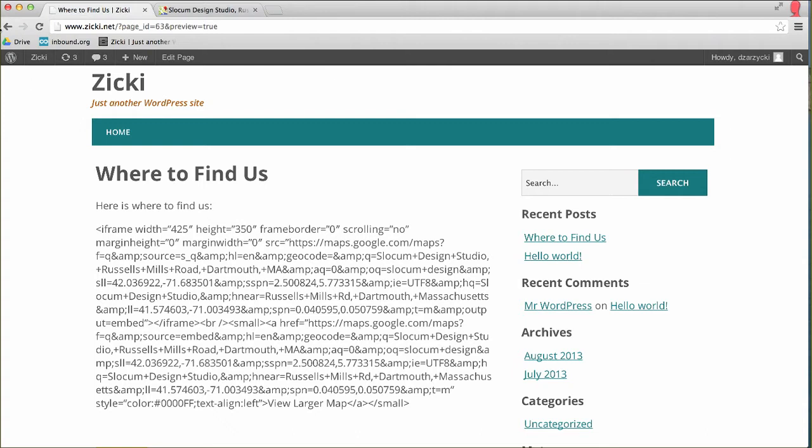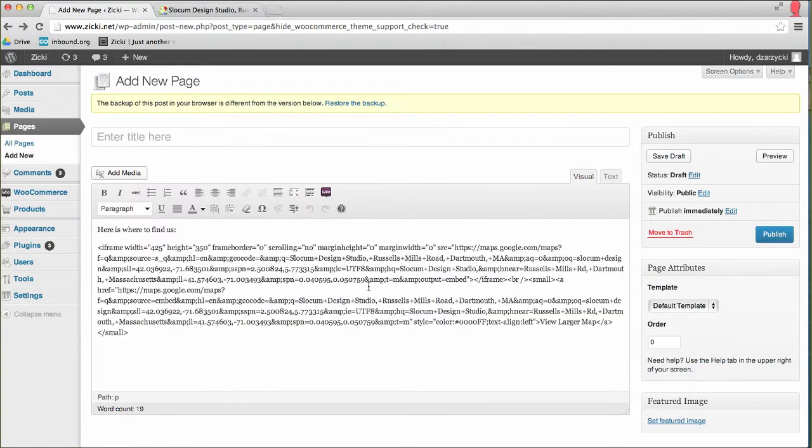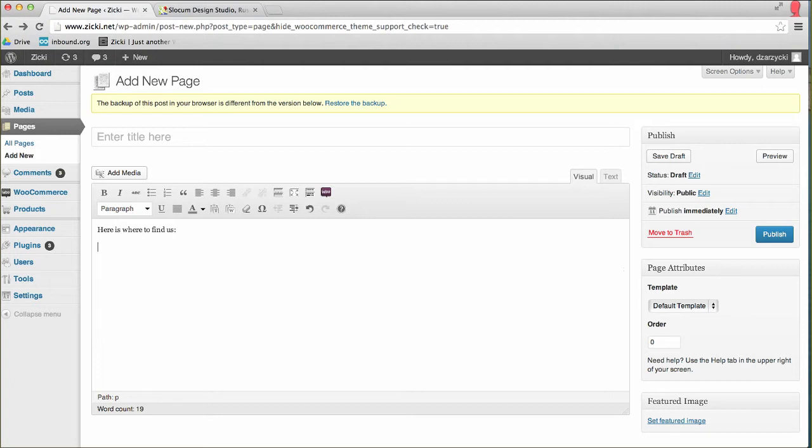you want to delete all this. You don't want it there. What you do want is to go to text. We haven't really gone over this. If you want to put code, and if you see anything that looks like code, chances are good it goes in the text section, not the visual section.